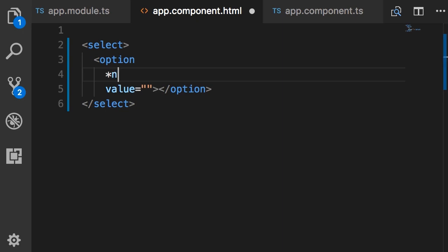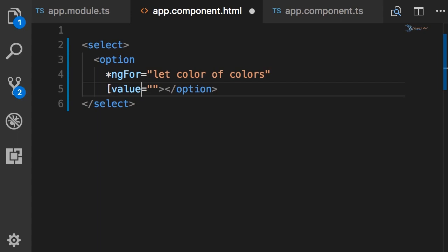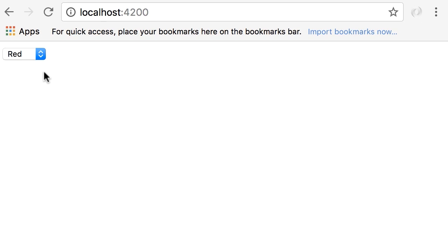So back in the template, here we're going to apply the ngFor directive to repeat these options. So let color of colors. Now for the value, I'm going to use the property binding syntax and bind this to color.id. And here we can render the label. So color.name. So this is our native HTML5 dropdown list. Back in the browser, we get this ugly, really traditional looking dropdown list.